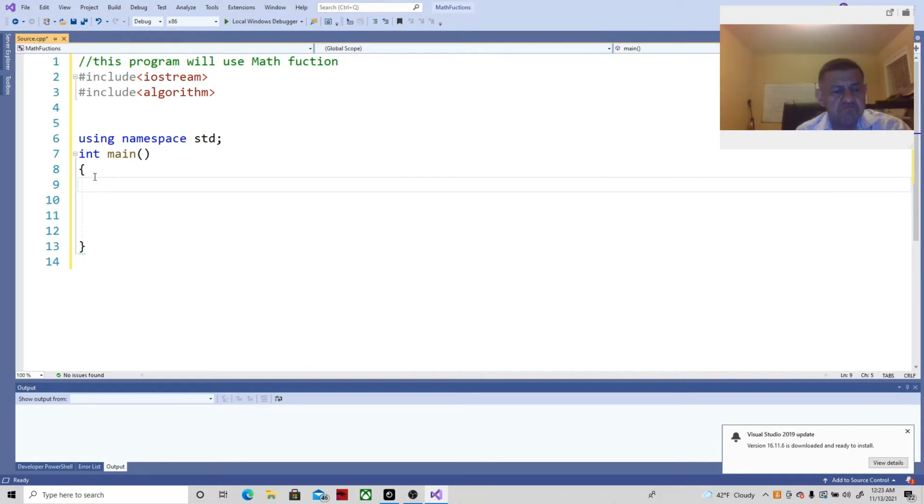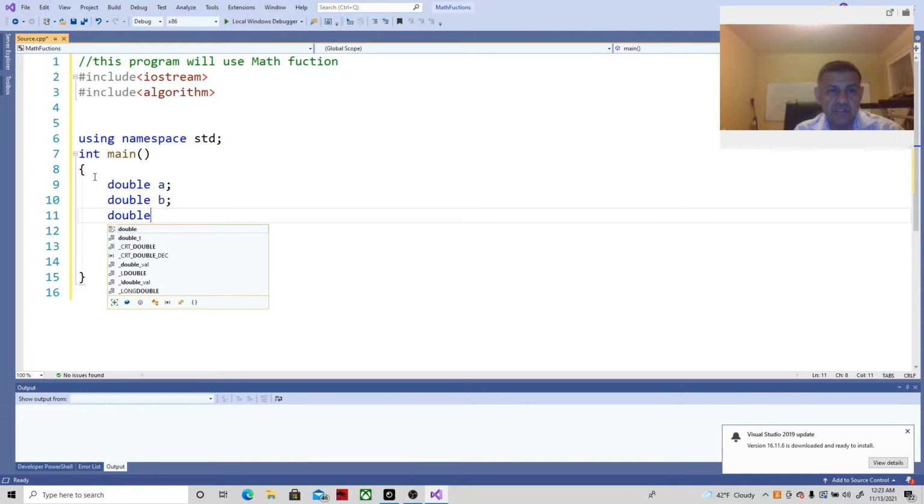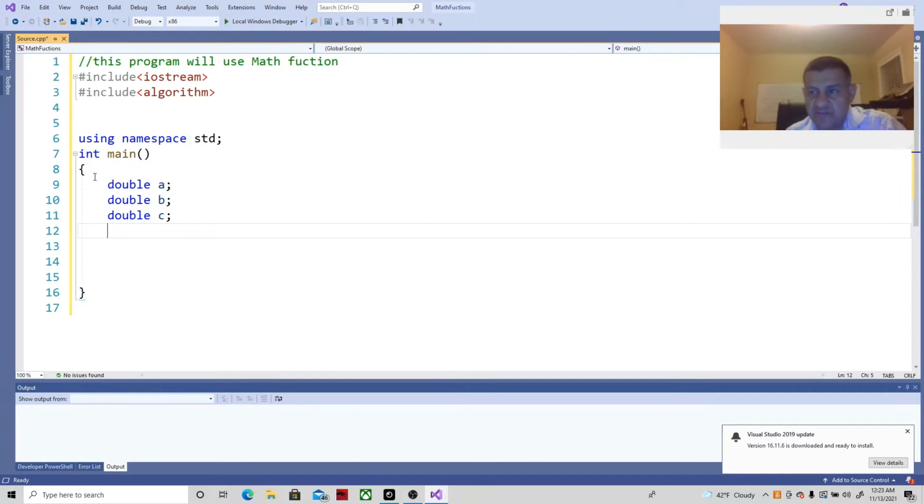Here you can declare variables. You can do double A; double B; and double C for now. Okay, so now we have three variables.